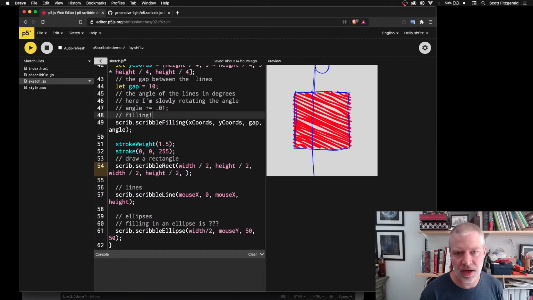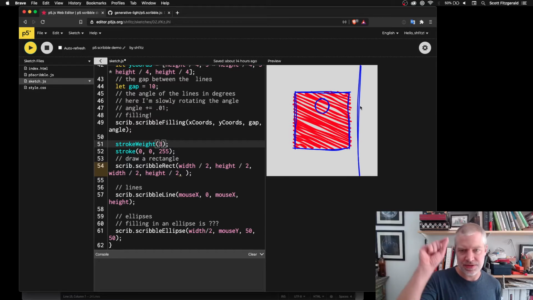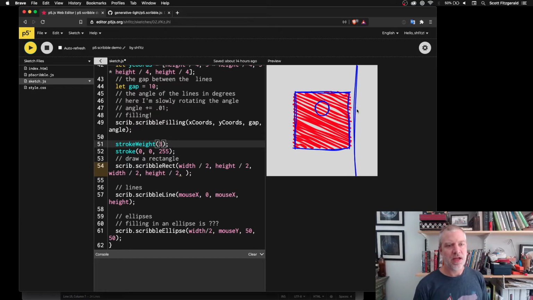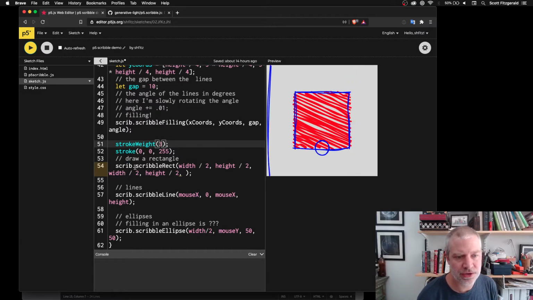Then after that, you can see I've got these blue lines that I'm drawing here. The stroke weight is, in this case, we can make it 3, so we can have it stand out a little bit more. There we go. So now it looks like it's drawn with a felt pen or something. The color is blue, and draw a rectangle.